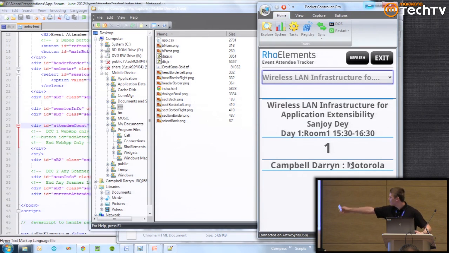Aha, yes, excellent. So it's come up, Campbell Darryn. Well, that's just, I'm sure you could code around that. Campbell Darryn Motorola, excellent.